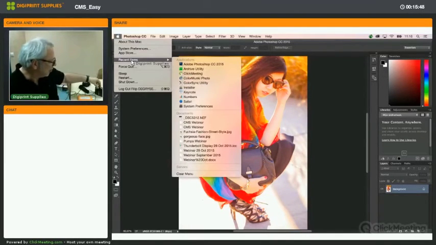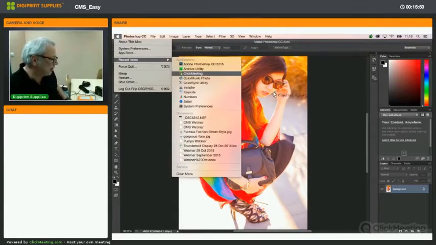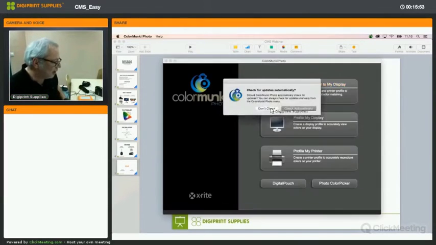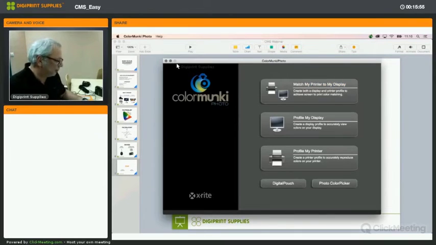And I'm going to use the ColorMunki Photo to do that. So let's start the software. You don't need to check. Hide everything in the back.